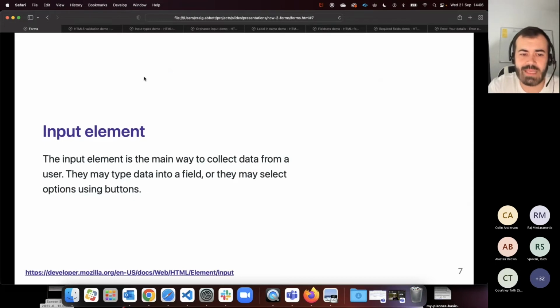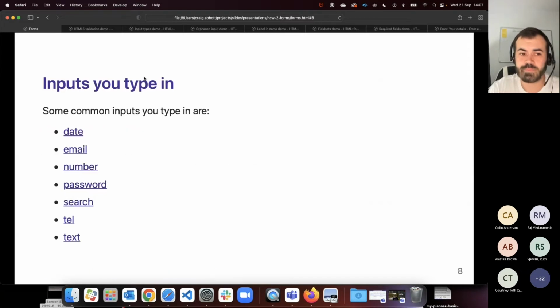The input element is the stuff that goes inside the form tag, and this is the main way that we collect data from a user. They may type data into a field, they may select options, use buttons, but either way, you're getting user input to then navigate your way through that form. Some of the really common inputs that you're likely to see, which users type into, are dates, emails, numbers, passwords, searches, telephone numbers, and text fields. There's a whole bunch of other ones, but these are the ones that we commonly see.